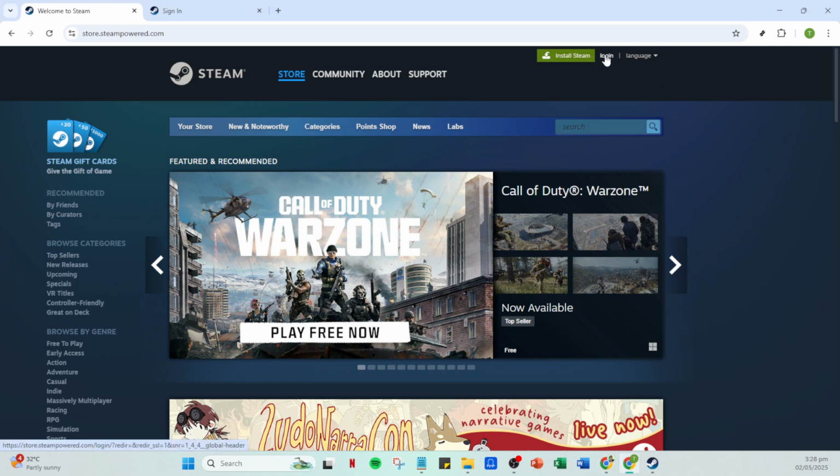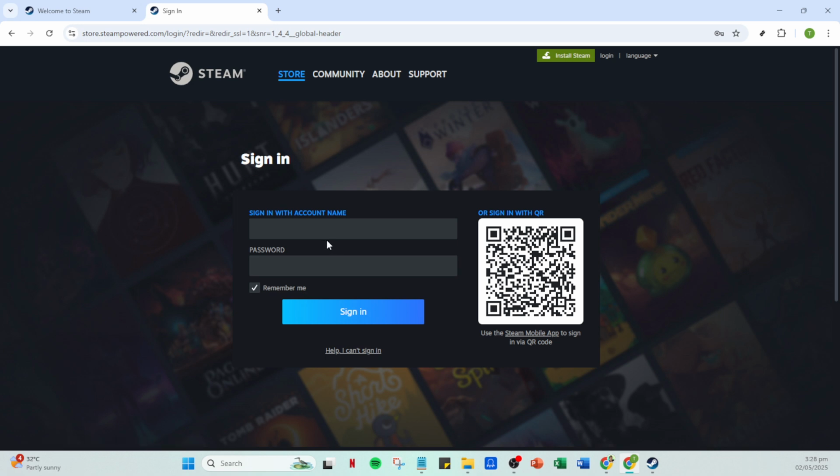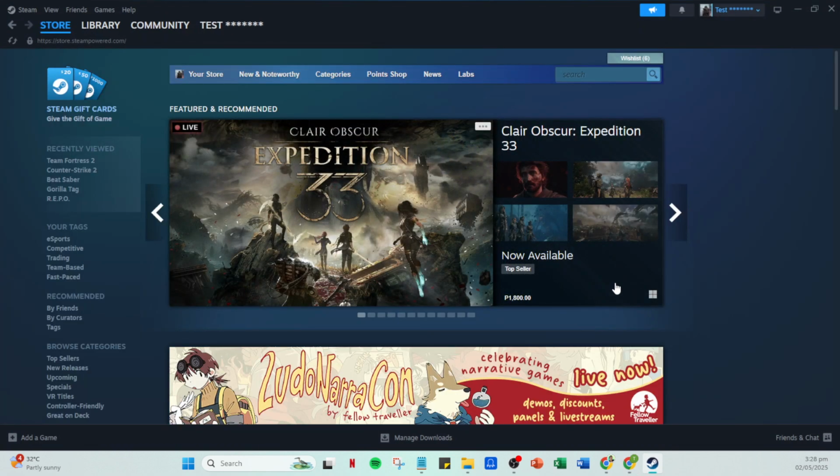After entering your credentials, click on the sign in button. Once you're successfully logged in, you'll be directed to your Steam homepage. Here, you'll see your library of games, friends, and any updates or notifications that may require your attention.